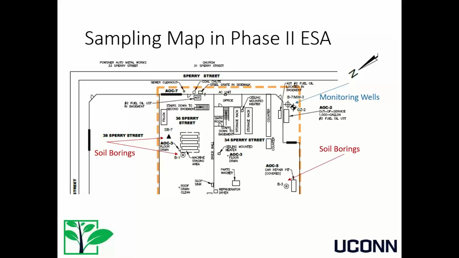When they conduct the sampling activities, the report will again have a graph that shows, first of all, the locations where they did soil borings. This is an example from another report where they did the soil borings, you can see here, and then the locations of the monitoring wells, so that you can see where exactly the environmental professionals sampled at the site.